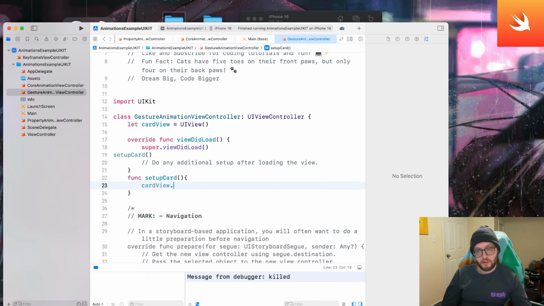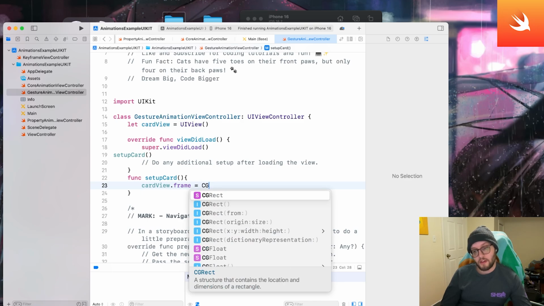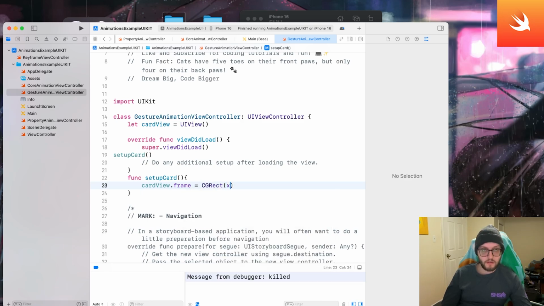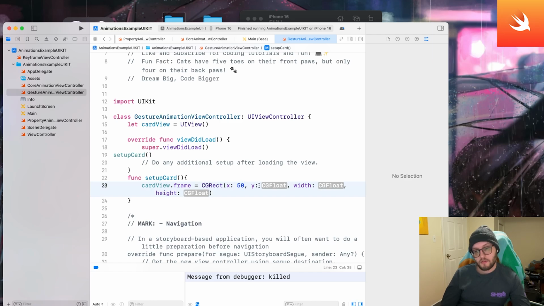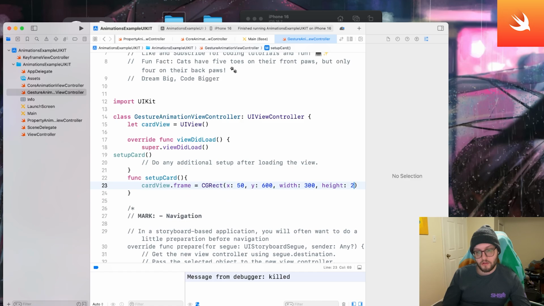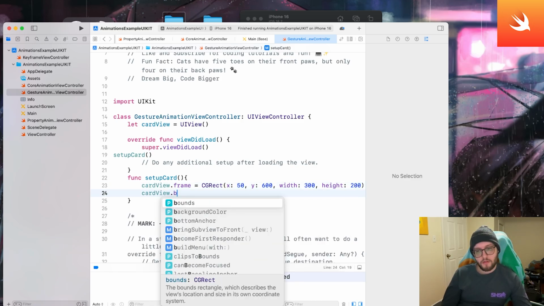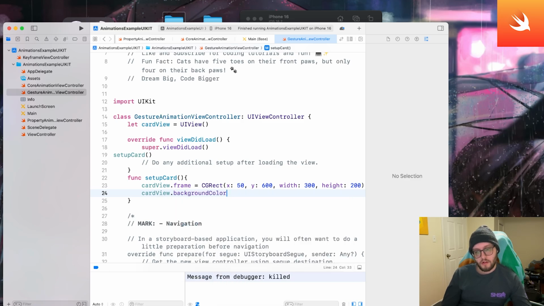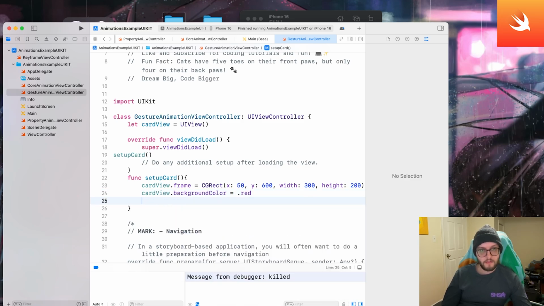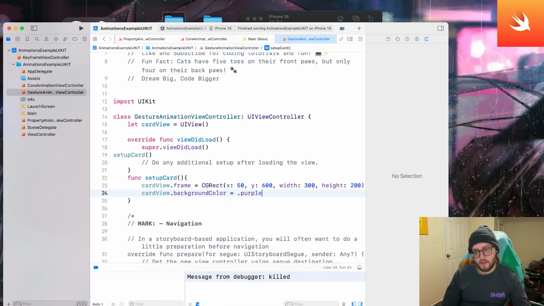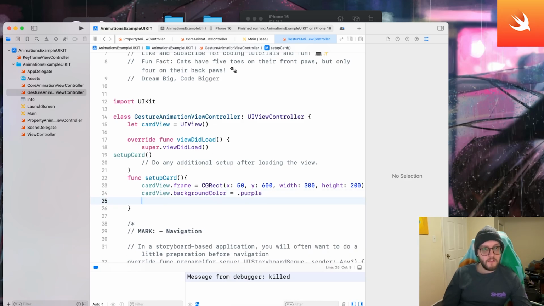And this is where we're going to have our cardView.frame. You'll notice a lot of repeating themes here. For x, y, height, set this one all the way at 600, width, let's do 300 by 200. Always play around with these values, make them your own. Our cardView.backgroundColor, let's have this equal .red. Actually, you know what? I haven't done a purple in a while. I love a purple moment. And let's add this view.addSubview of our cardView.